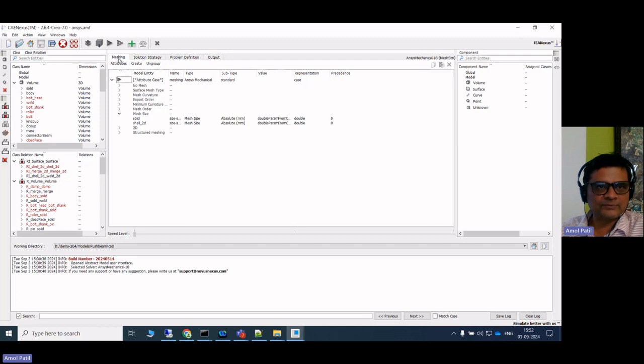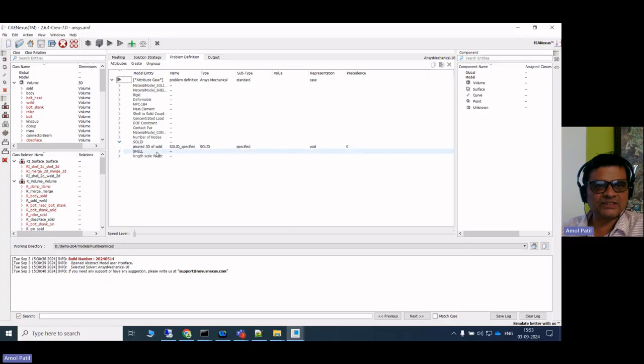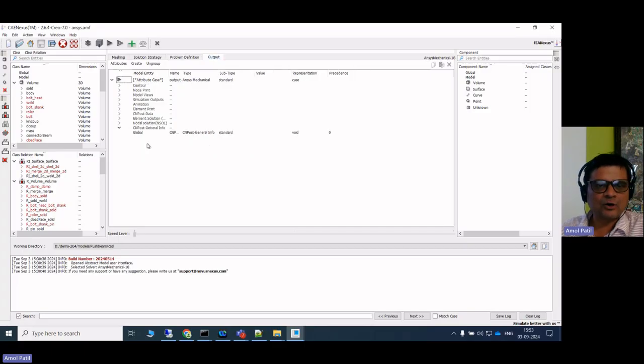It has 4 tabs: meshing, which has all mesh related attributes; solution strategy, which has all solver related attributes; problem definition, which has element set, load conditions, constraints, etc.; and output, which has all post-processing related attributes. So this abstract model file is authored by a PA analyst.